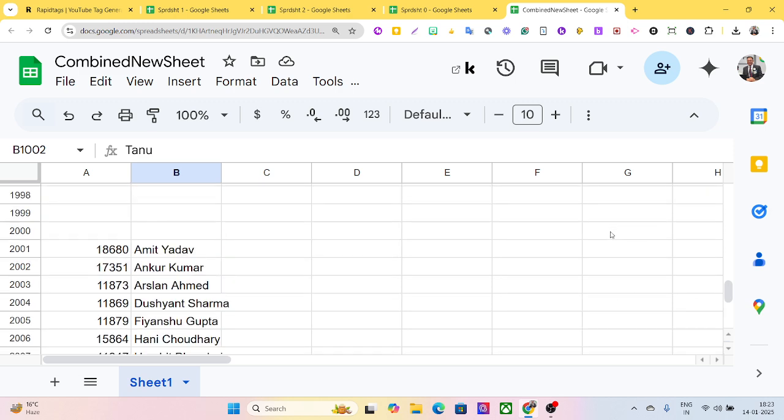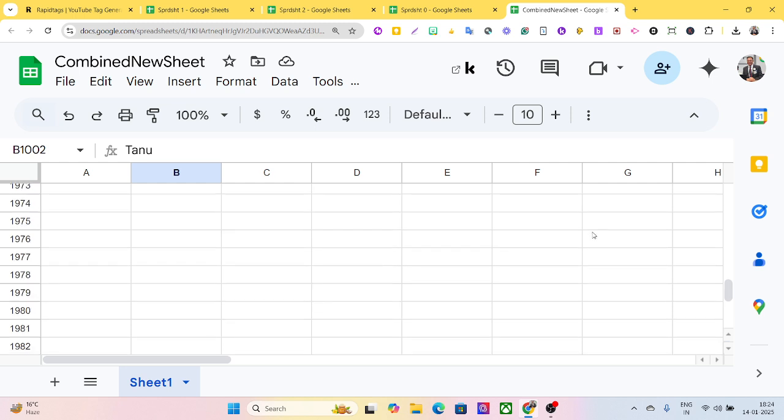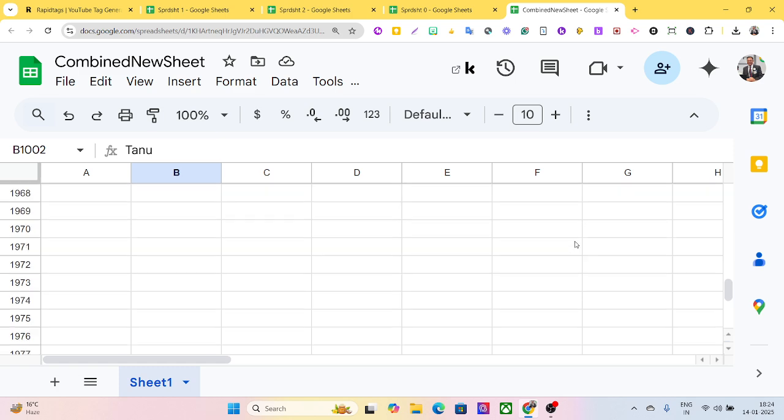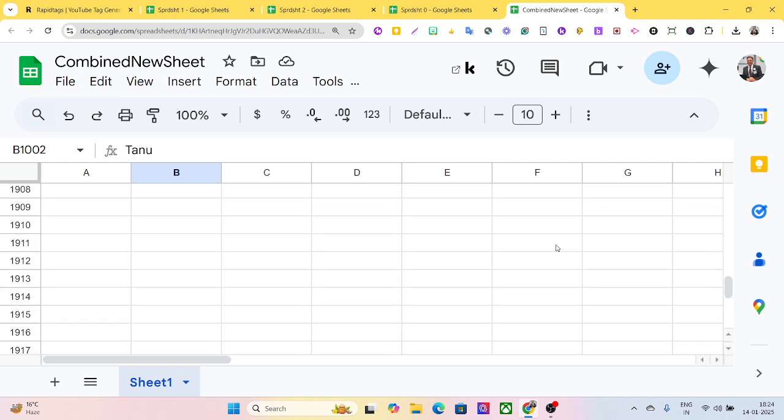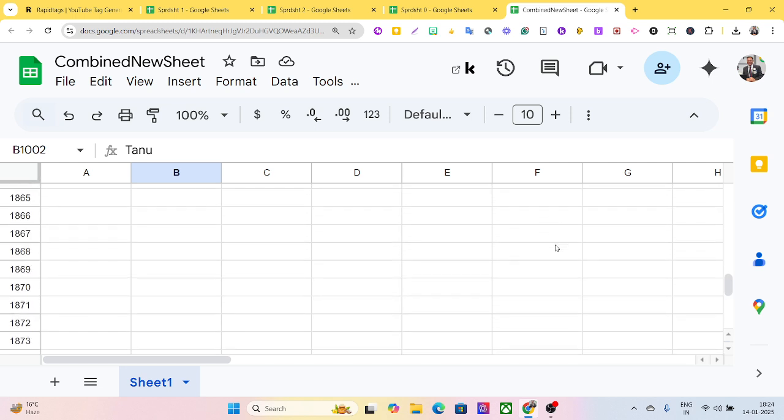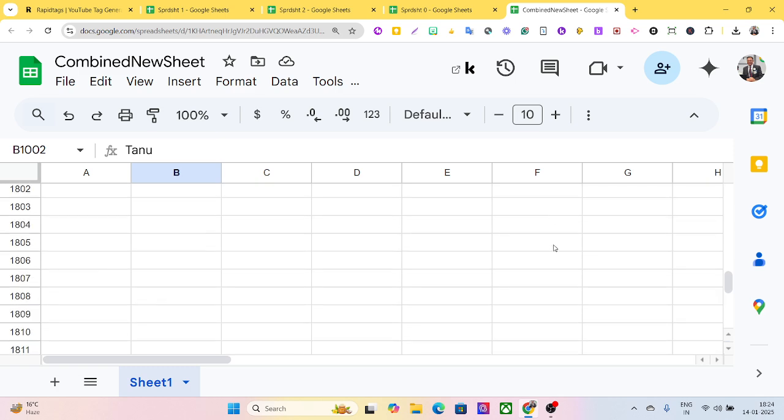So how to minimize this gap of the spreadsheets or the sheets? We'll use another function in our next video. How to minimize this gap? I'll use another function that is called SQL, or query. I'm not covering SQL here. I have just explained how to apply the import range. And in the next video, I'll explain how to apply the SQL function.